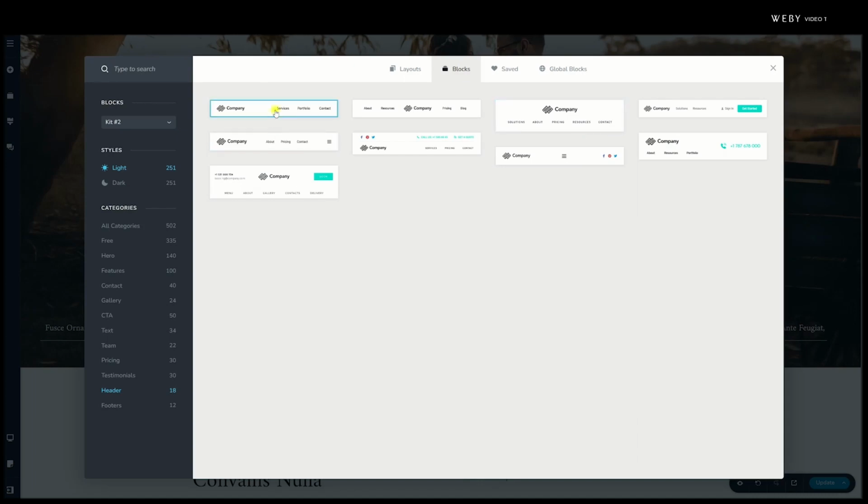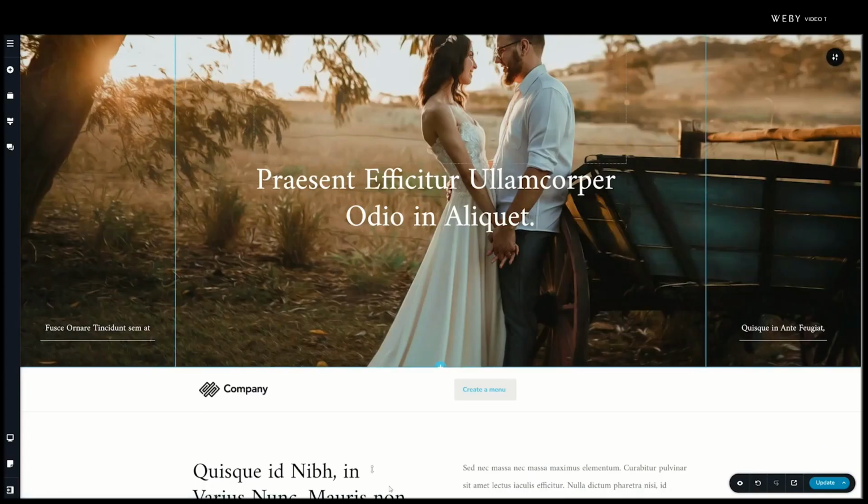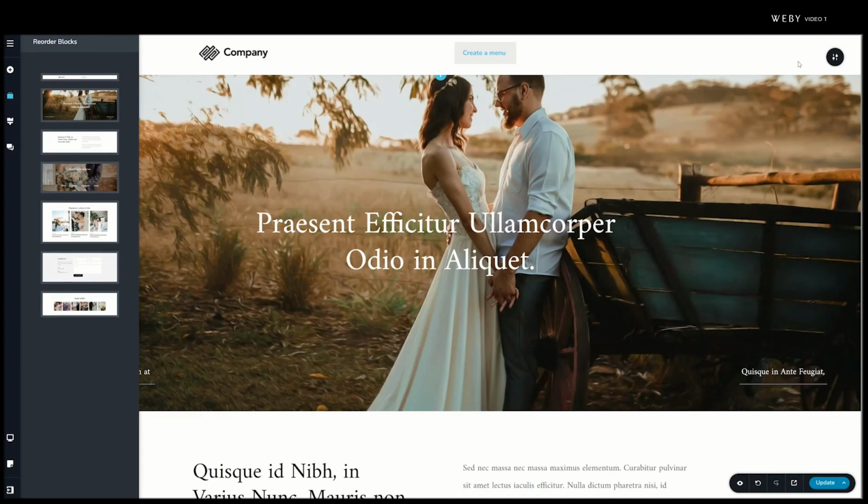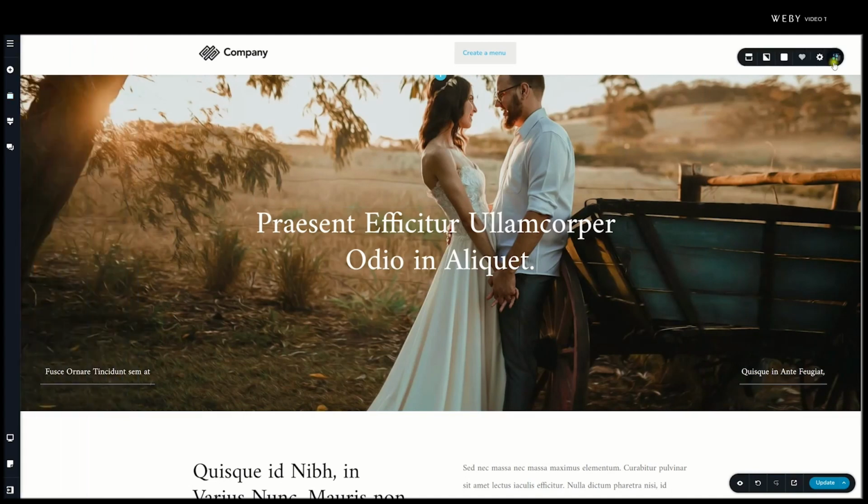I'll choose this one here at the top, and by selecting it, it drops in here. And then what I'll do, I'll go to the reorder sidebar and drag it to the top. That's where the header should be. Let's have a quick look at what do we have here. Technically, it is a block, but it is a block with special functionality.